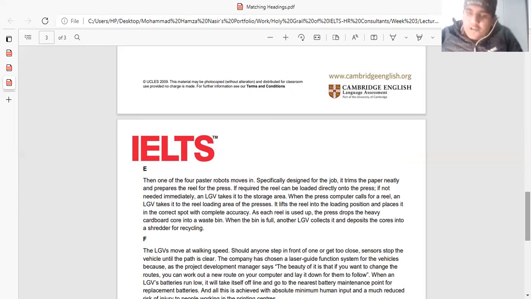Then one of the four pastor robots moves in, specifically designed for the job. It trims the paper neatly and prepares a reel for the press. If required, the reel can be loaded directly onto the press. If not needed immediately, an LGV takes it to the storage area. When the press computer calls for a reel, an LGV takes it to the reel loading area of the presses. It lifts the reel into the loading position and places it in the correct spot with complete accuracy.